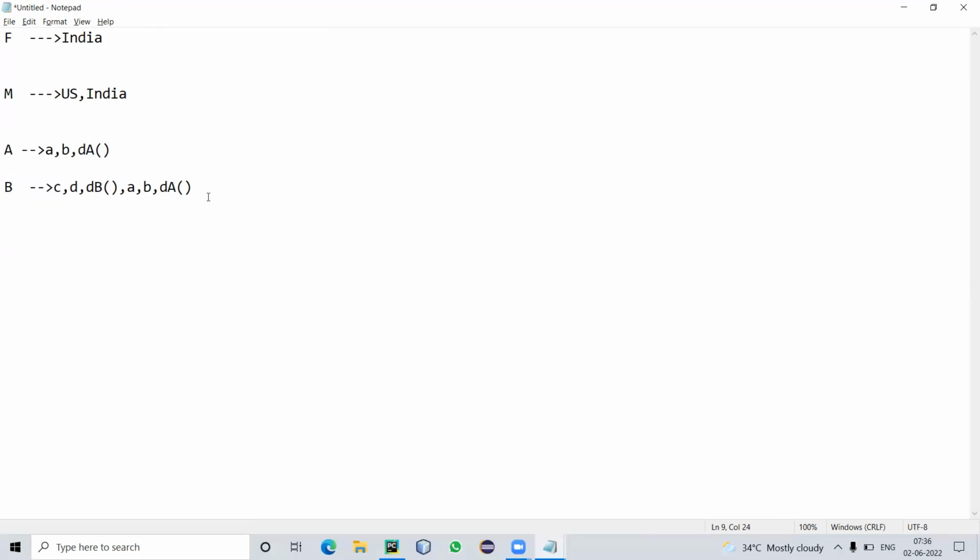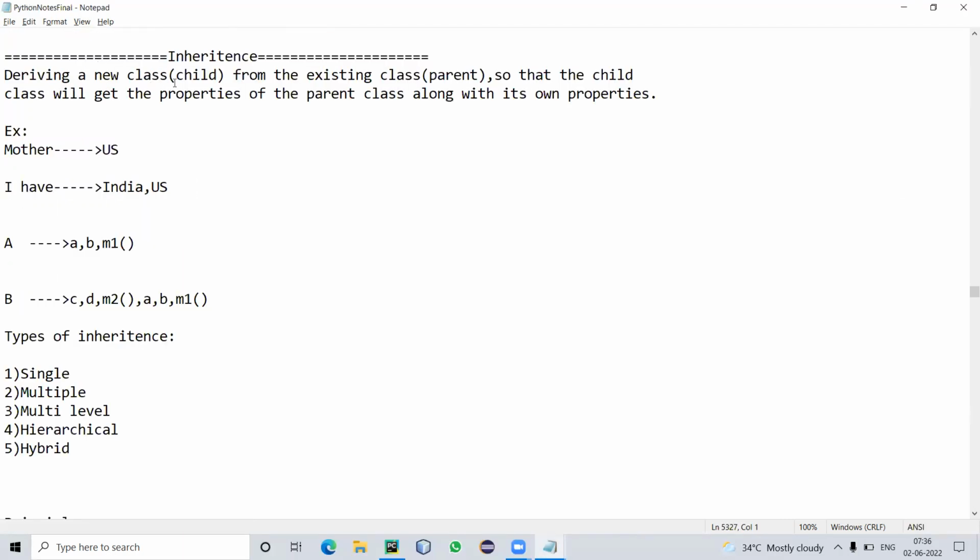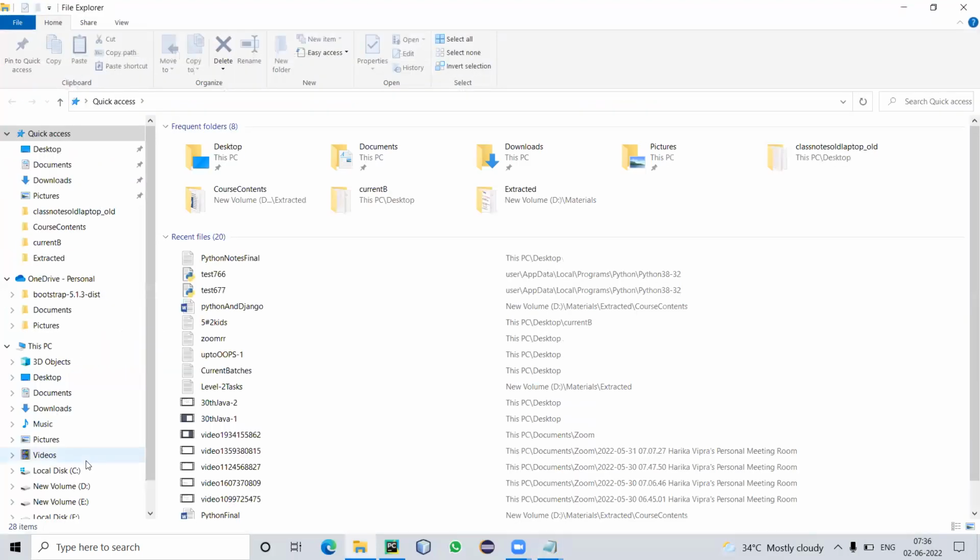For human beings, properties of the parent means what? Gold, cash, land, etc. Right? But for Python classes, properties of the parent means what? The variables and methods of the parent class. Nothing more than that, correct? So deriving the child from the parent so that the child will get its own properties along with the properties of the parent. This is the definition. Now we will see some types of inheritances.